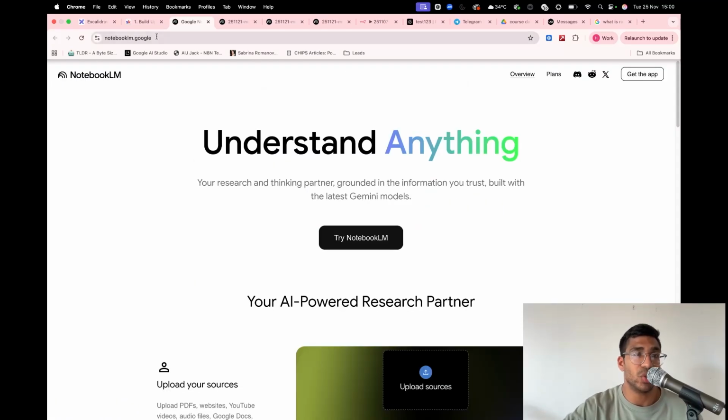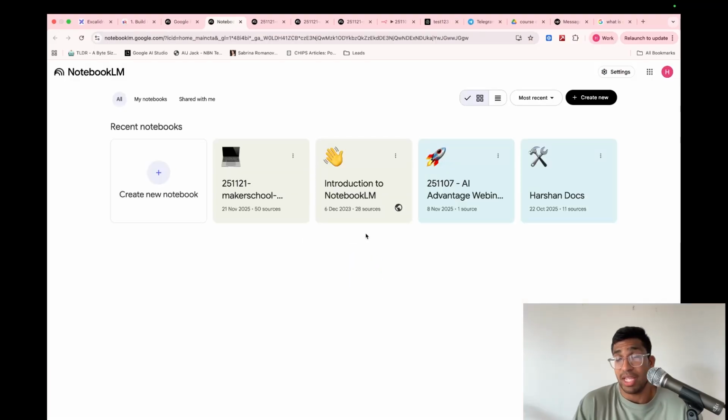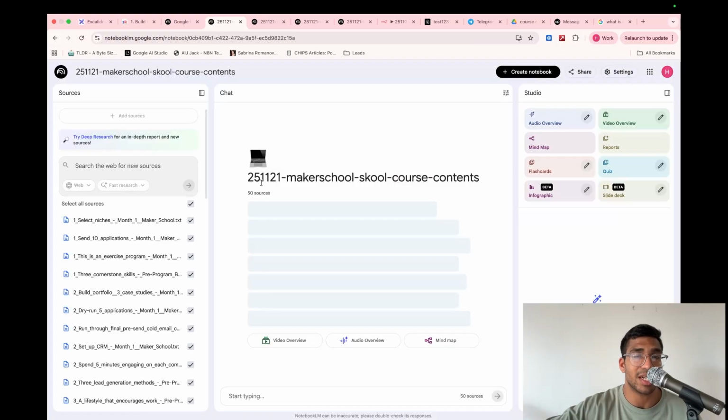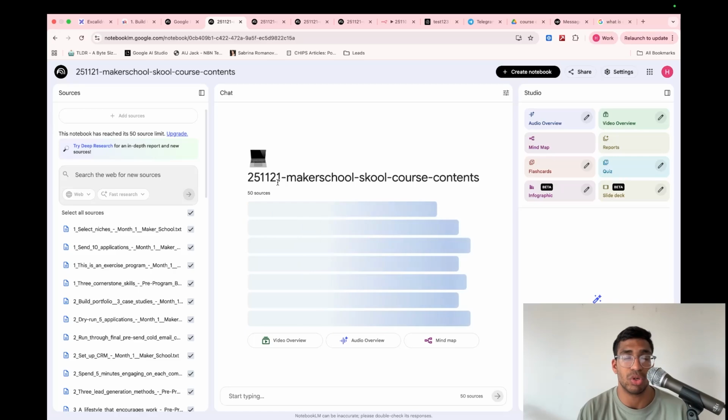So if you go to notebooklm.google and you click try NotebookLM, or if you don't have already an account, you'll have to sign up. But once you sign up, you ultimately create a new notebook by clicking on this icon. And I've gone ahead and done that. And this particular notebook here, 251121 Maker School Cool Score Course Contents, is that notebook.